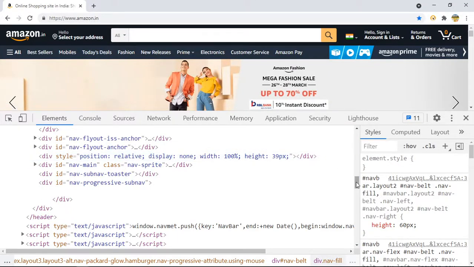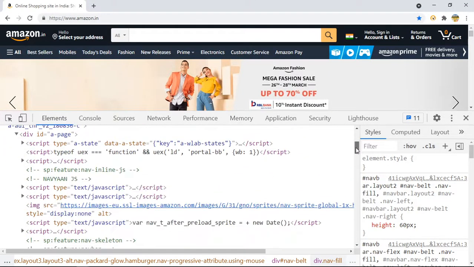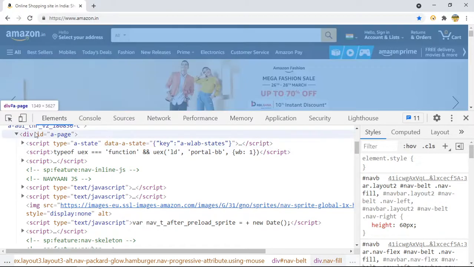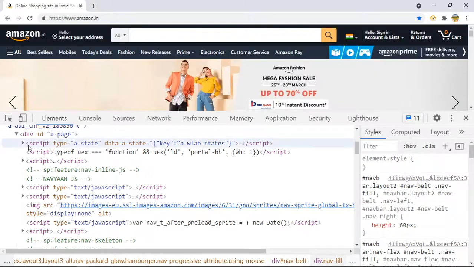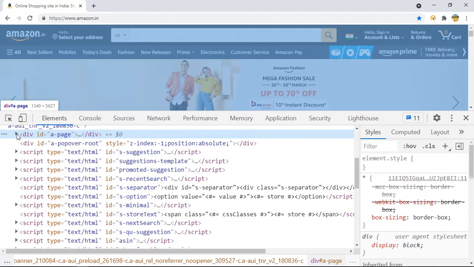And if I take some other example, like this one, div id equals a-page, you can see all these are the children, because if I minimize it, you will see all of this will disappear.